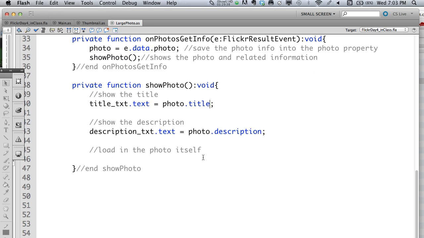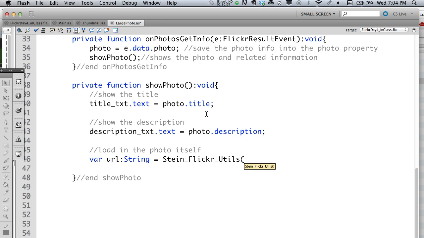Photo.title, photo.description. Now to load it, we need to create the loader stuff. And if you want, you can copy this from the thumbnail one that we did, but it's the same basic idea. So we're going to make a new URL variable. That's a string. And this is where we use the Stein Flickr thing, right? Stein_Flickr_utils.getPhotoURL, right?